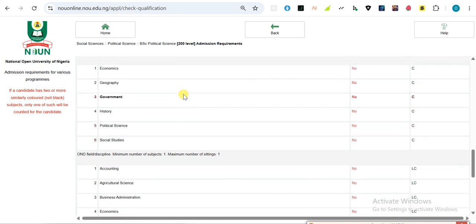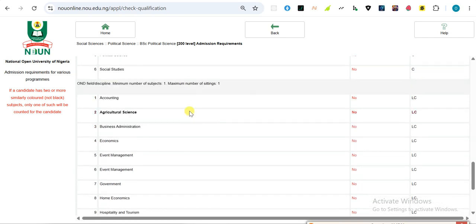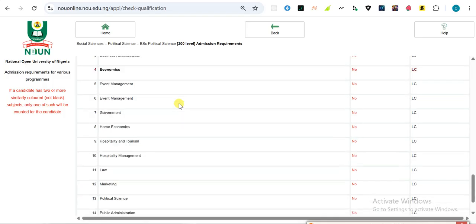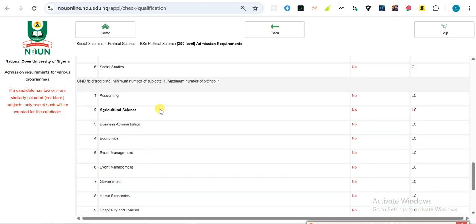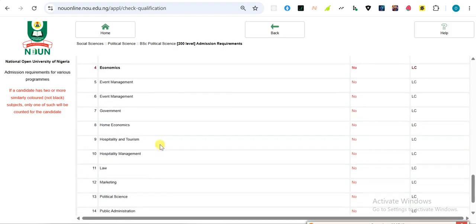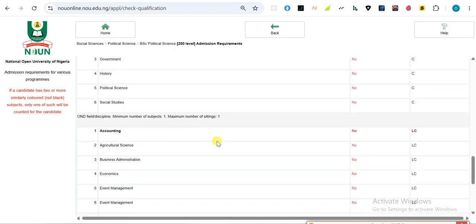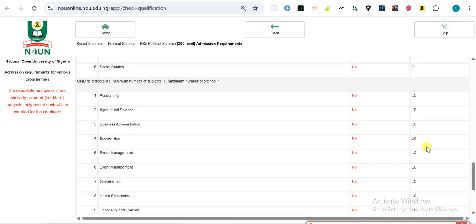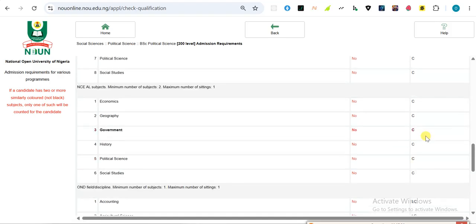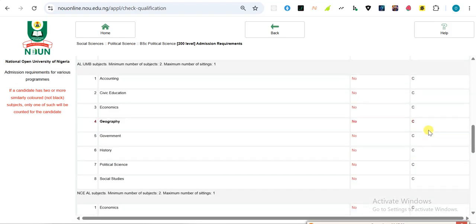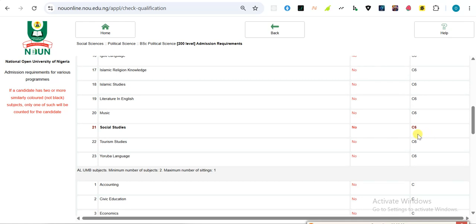If you don't have NC, you have an OND result. If you have OND in any of the courses listed below, you are good to go. Please note that for OND, the minimum you can use is lower credit. Do you have maybe a pass or something? No, you cannot use it. Lower credit. Then for NC it is credit, and for high jump it is also credit. So that is for that.